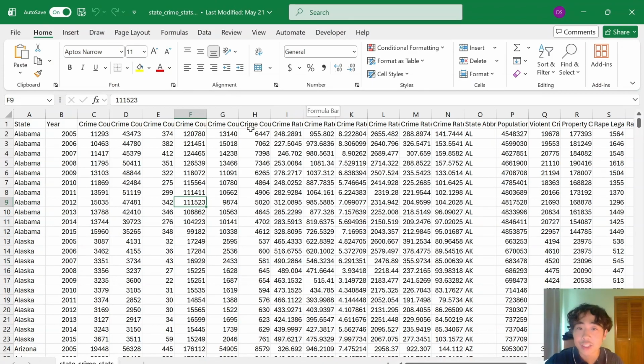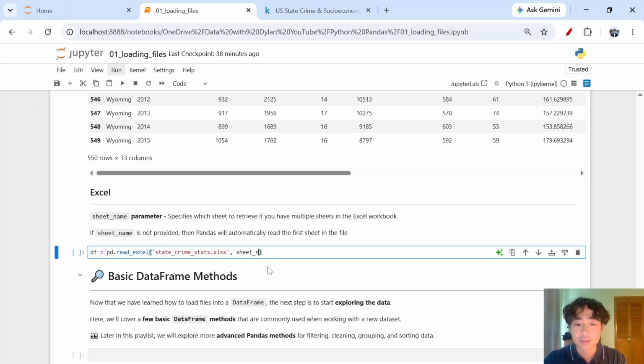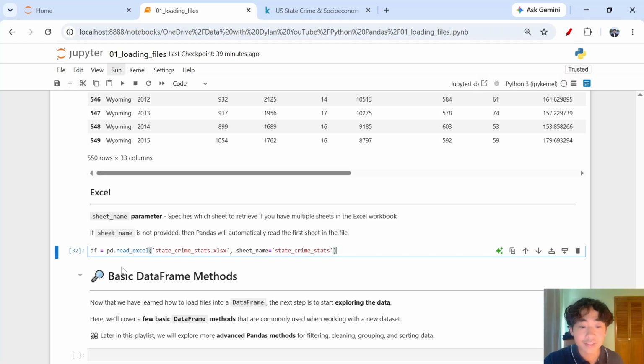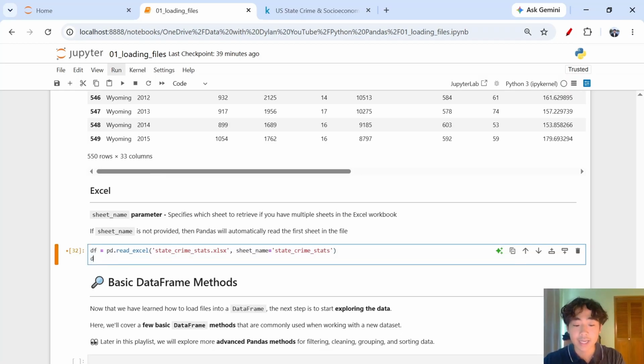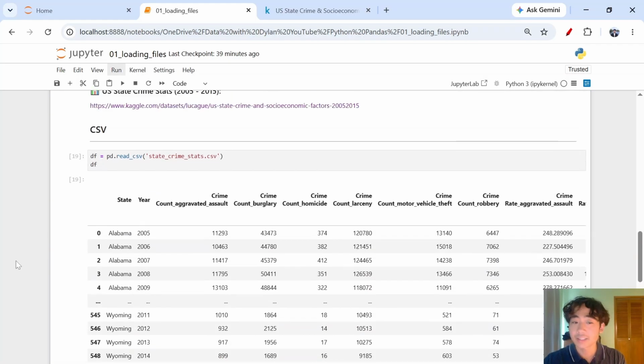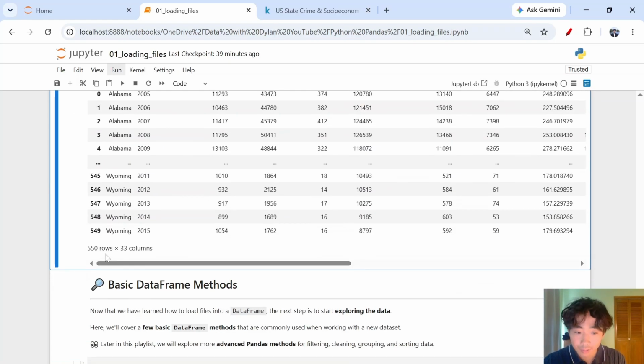We can also specify the sheet name where our data is located. Over here you see the whole Excel workbook, and our sheet name is called state crime stats. So let's put that in our code. We're going to have another parameter called sheet_name, and that's going to be set equal to state crime stats. Now this is an optional parameter, and if we didn't pass this, then it would automatically retrieve the first sheet. Once you have these two parameters, we can take a look inside, and like the other output, it should look the same with 55 rows and 33 columns.